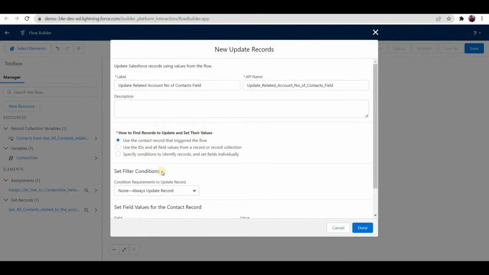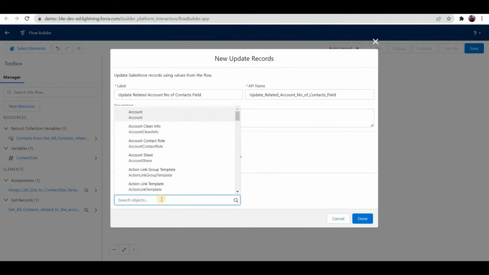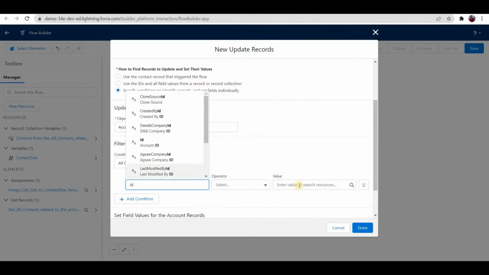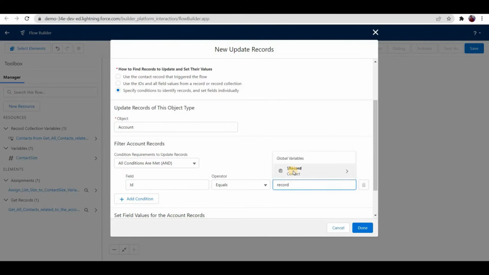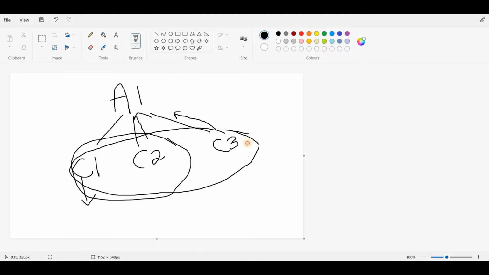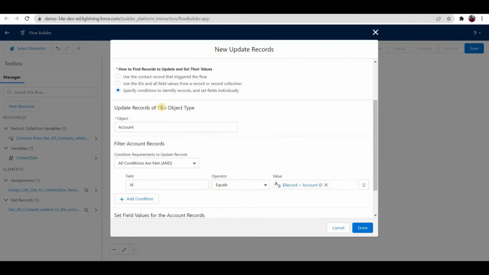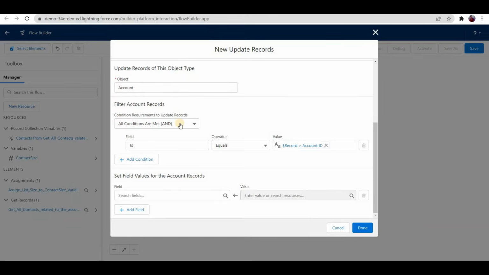To find the records, we need to identify records. We'll select the third option and we'll ask which object's record you want to update. I will say account, because it's the account's number of contacts field, right? Which account? The record that is getting inserted, so that contact's account ID. We'll match this ID with the inserting contact's account ID. So whenever a contact is inserted, it will find the account ID, grab it, and then put it in our steps. So filter the account records. Now we got our account record by using this particular filter.